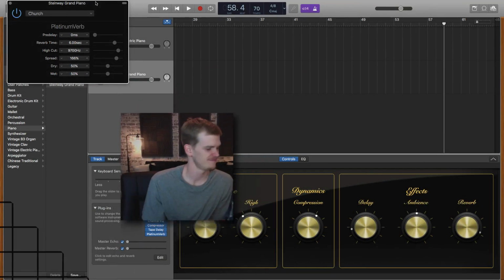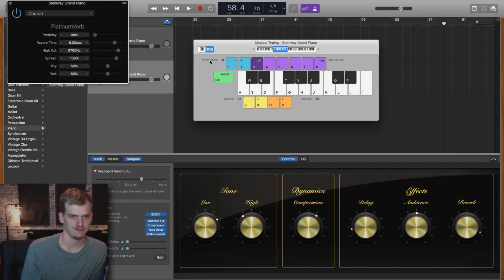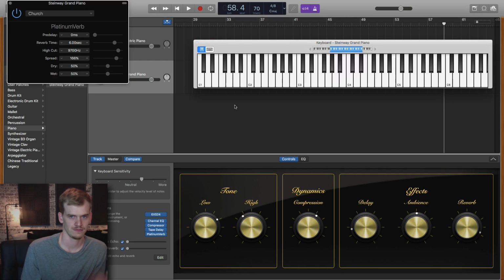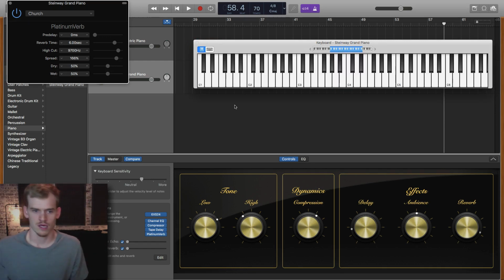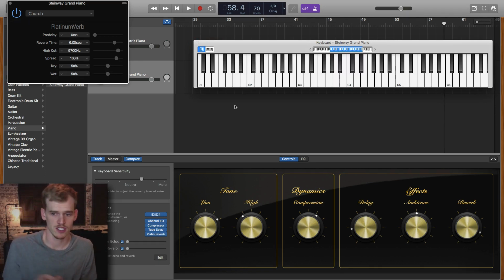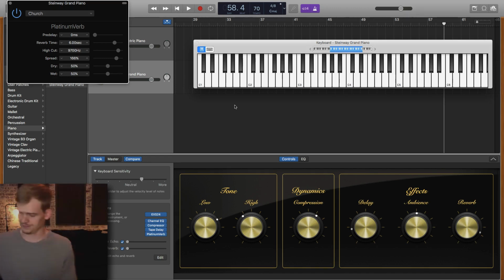All right, so I'm gonna pull up the keyboard so we can see what Blake is actually playing here. All right, take it away. Okay, so I wanna show you, this is with the reverb added and the compression added.